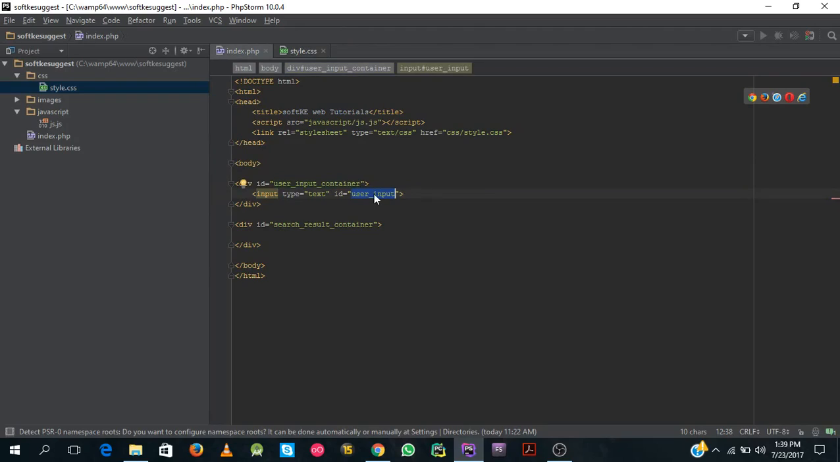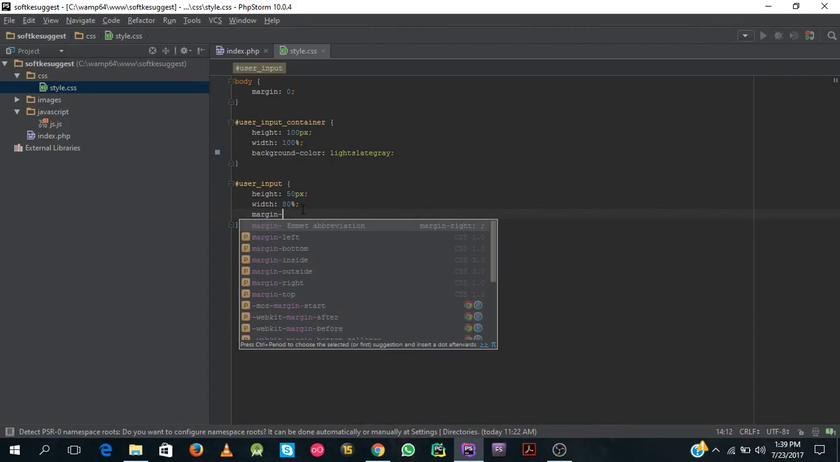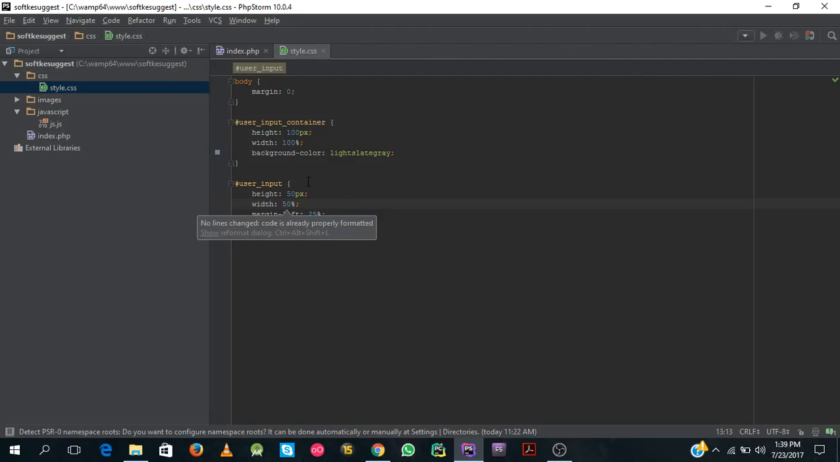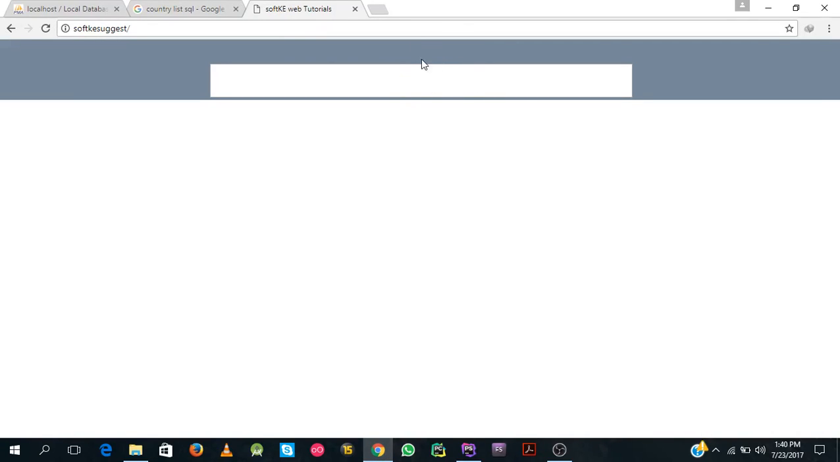and the ID for that input is user input, so I'll copy that quickly and style it here so that the height is 50 pixels, width of say 80% of the container, and then margin left of 10%, or rather let's give it 25% margin left, and then the width we're going to change that to 50%, and then also give it some margin top of say let's say 40 pixels.